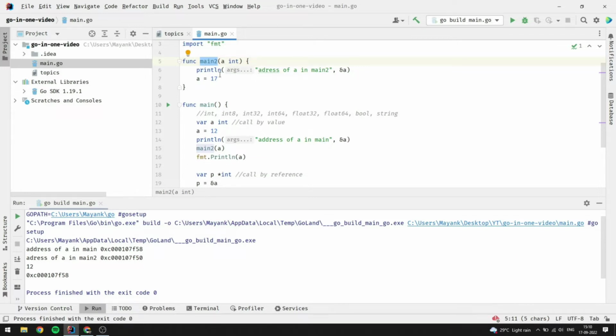Plus whatever changes that you do to this particular variable a will not be reflected to the a variable that is present in a main function. That's why when I printed the result of a, it is still giving 12, but it should give 17 as I've changed the value, but it will not give 17 because now this a and this a are both different. They both have a different addresses. So in this way, the results are not common. They are different results.